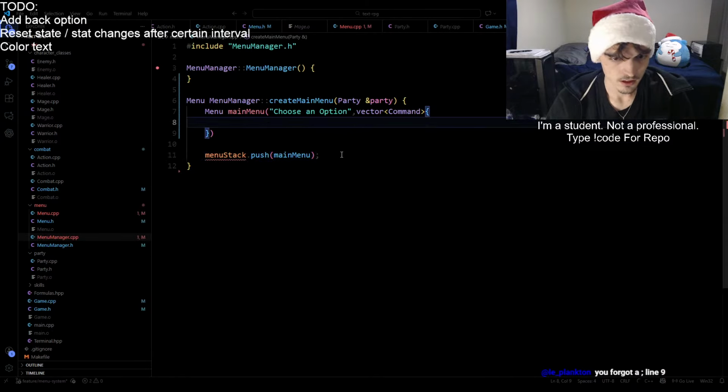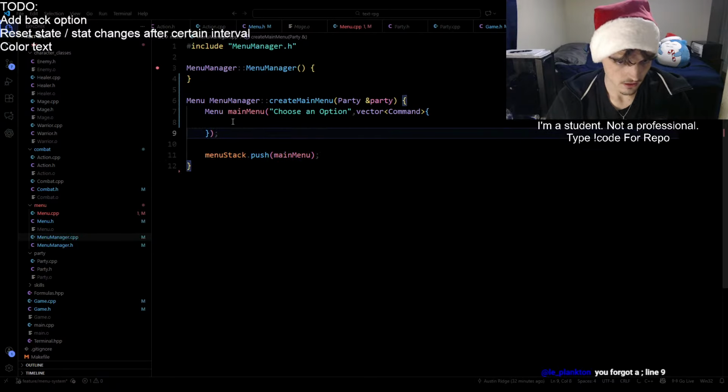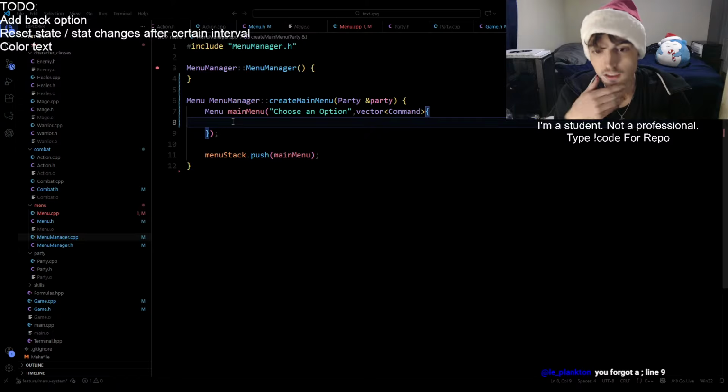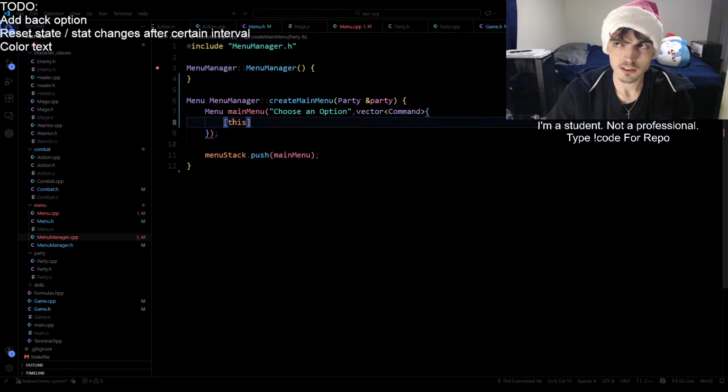Okay. And basically, what are we talking about? Okay. Basically, we are initializing the vector. So what needs to happen is we need to initialize the values. So we're going to be using the lambda function. What's in the main menu again? Do we need this for fight? We do need this for fight.